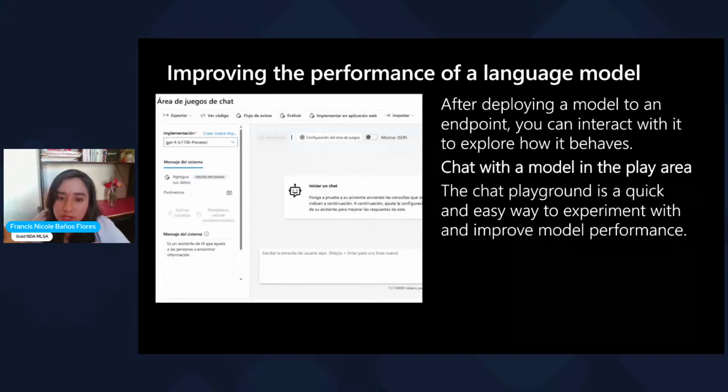For example, in the screen we have, after we deploy a model to an endpoint, we can interact with it to explore how it behaves. So, for example, chatting with the model in the playground is a very quick and easy way to experiment with and improve its performance and see how it goes.